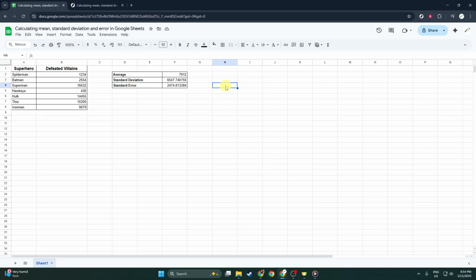A few quick tips as you wrap up. Keep your data in a clean, contiguous range with a header above it. Be consistent about units, and watch for outliers as they can inflate both standard deviation and standard error. With these calculations in place, you'll have a solid snapshot of your data's center, spread, and the reliability of your mean.